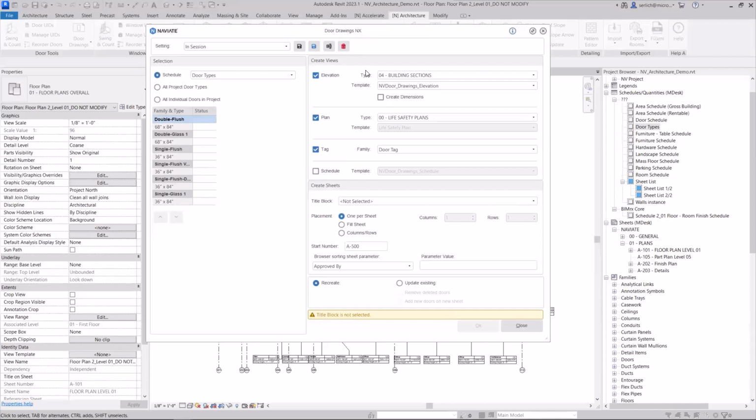The first thing I want to look at is selecting the type or the template. If I select a type that already has a template associated to it, you'll see that it is grayed out. I also have the option to automatically dimension those elevations. I can do the same thing for my plan, selecting that view type, which will automatically specify the template. I can specify a tag to use to tag on those plans, as well as selecting to create a schedule for each door type that I've selected. This will utilize a Naviate template for that schedule to show me all of the door types per level.